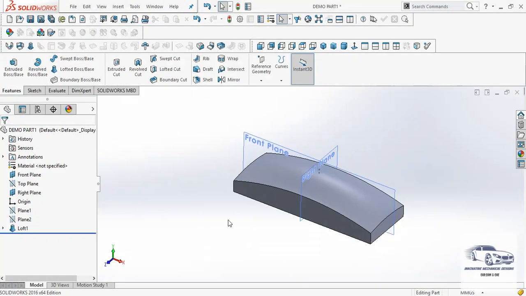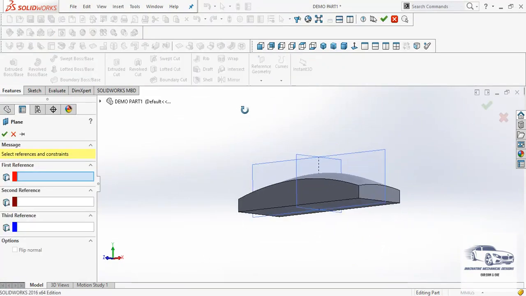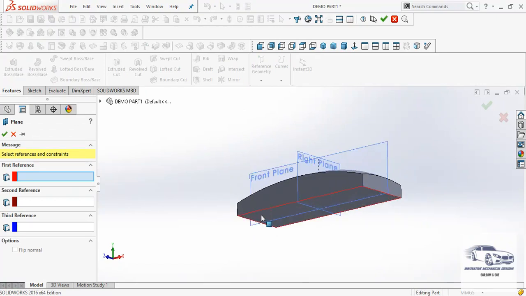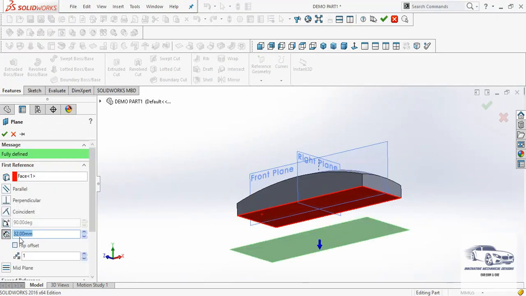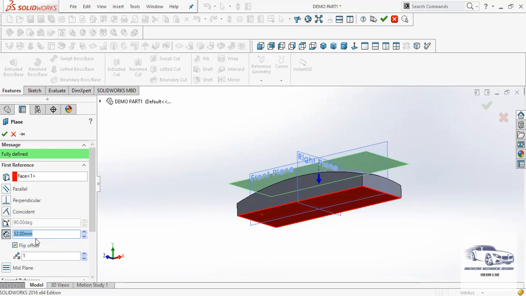So what we will do, we will create a plane first. I will go to plane and then I will select the top plane, flip the offset. Here the distance will be 3 mm.